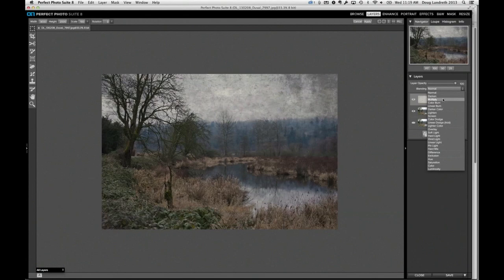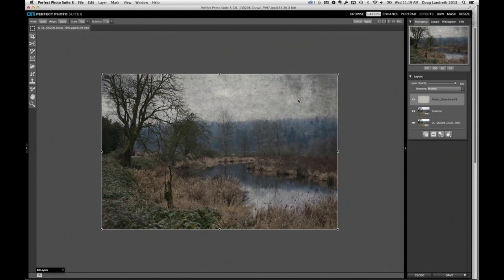Okay, so I like multiply. I'm going to set this to multiply and see what happens. So this is beginning to work, but I'd like to minimize a little bit of this texture and make it a little bit softer, I guess.